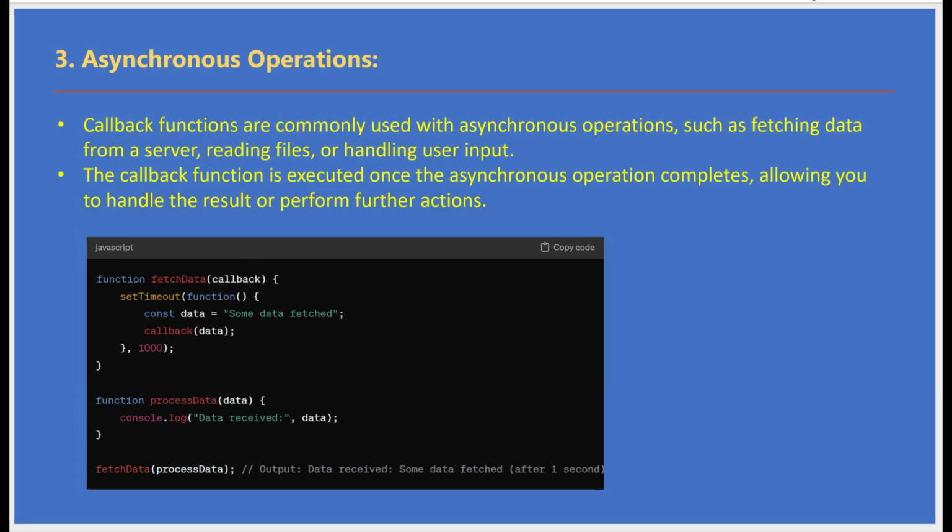Now, callback functions are commonly used with asynchronous operations. These might include fetching data from a server, reading files, or handling user input. The callback function is executed once the asynchronous operation completes, allowing you to handle the result or perform further actions.